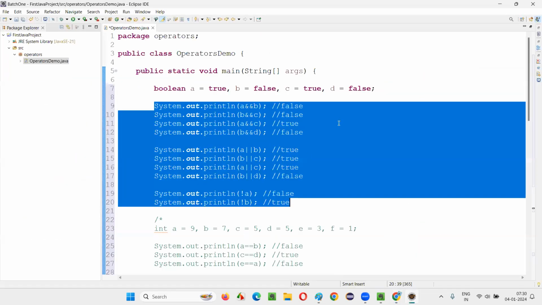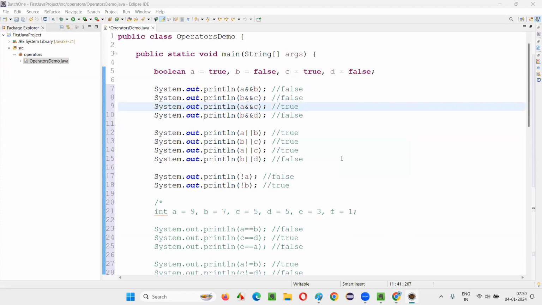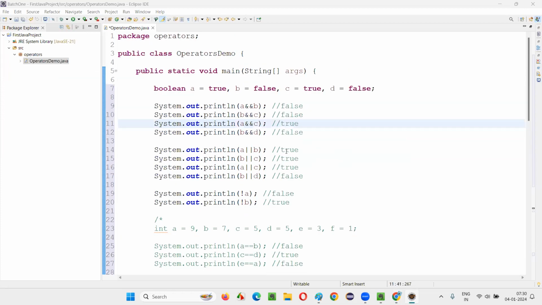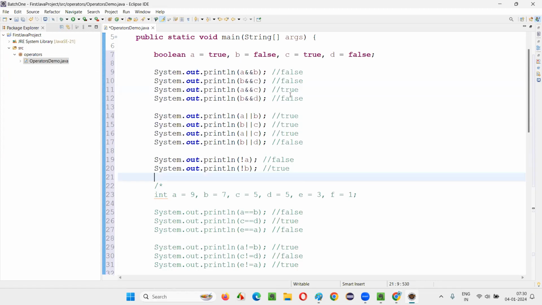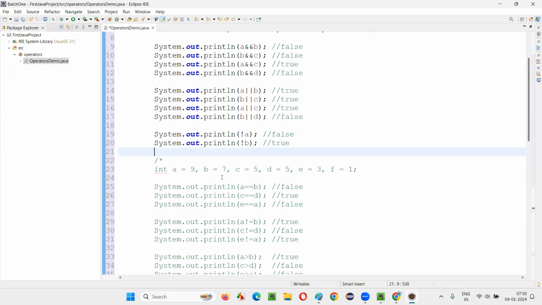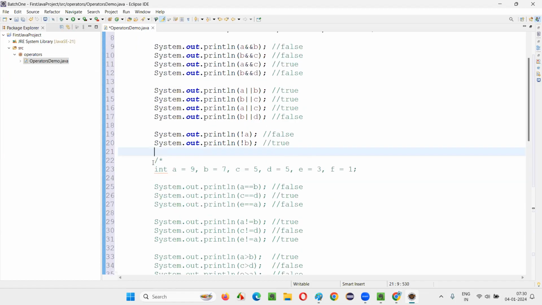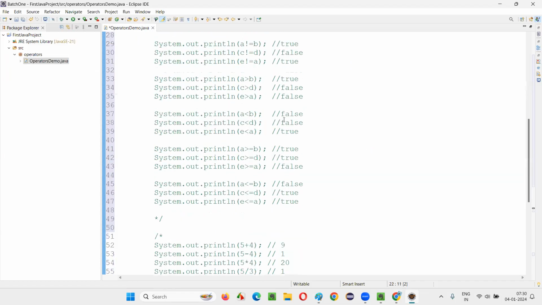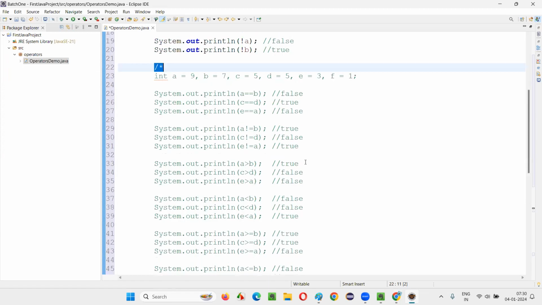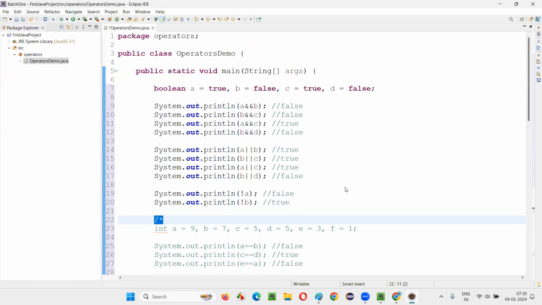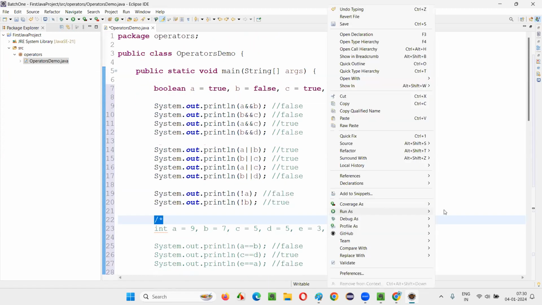I'll run it. One minute. Somehow my internet is unstable. So this also has to run. I didn't run it, I guess. Fine, this one first I'll run, the latest one.